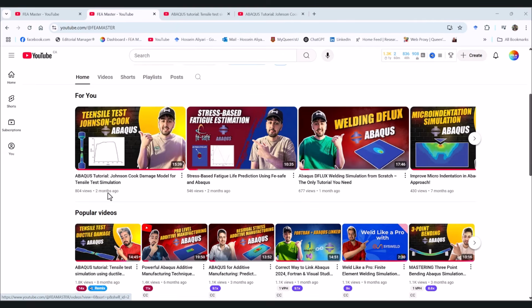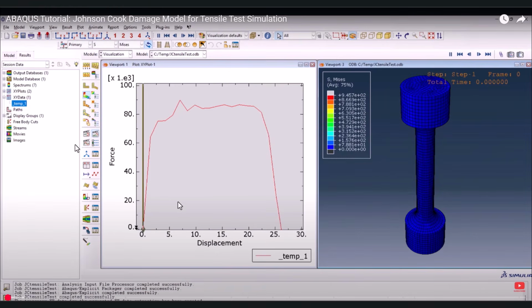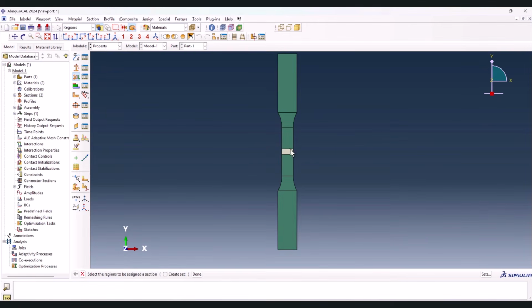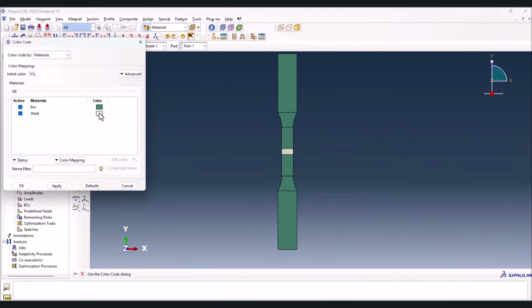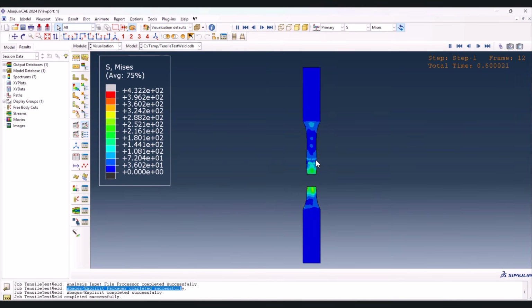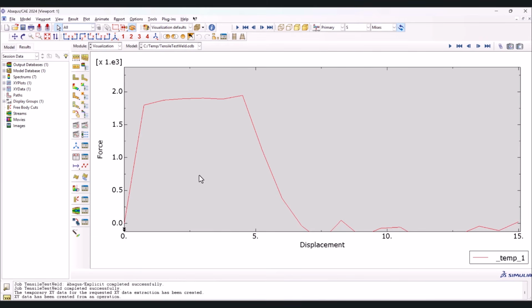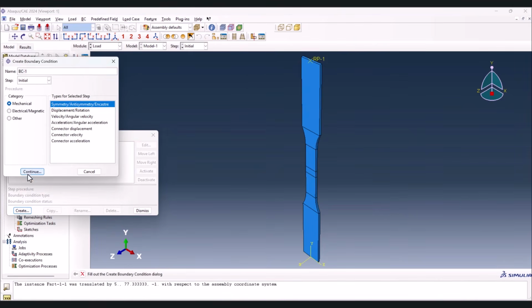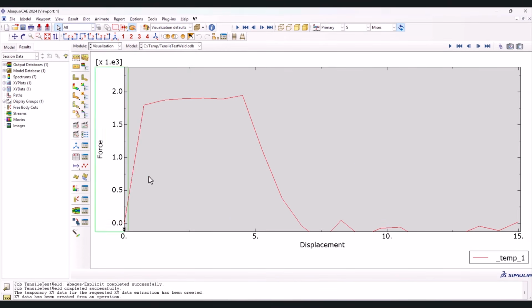In our previous videos, we explored the tensile behavior of a base metal using Abaqus. Now, in this tutorial, we take it a step further by introducing a weld into the model. How does the presence of a weld affect the stress distribution, deformation, and failure mode? Let's walk through the full simulation process from model setup to post-processing analysis. Are you ready? Let's start.